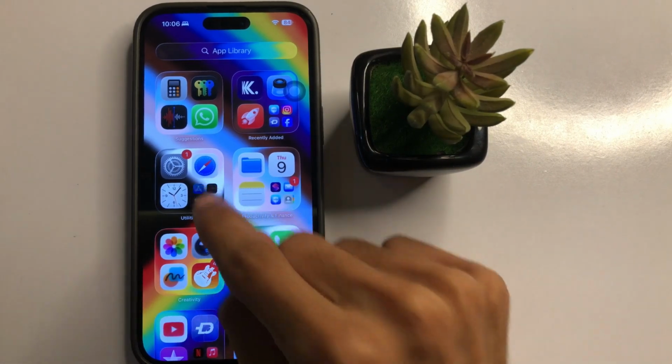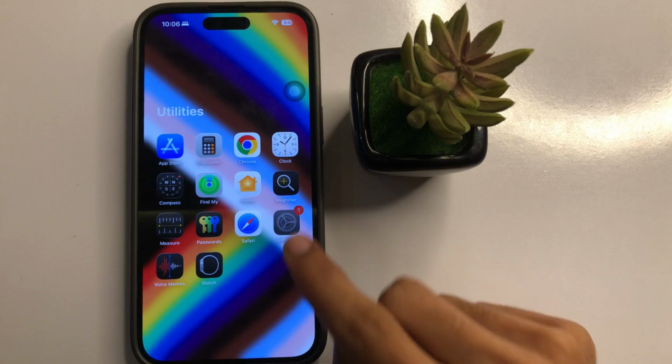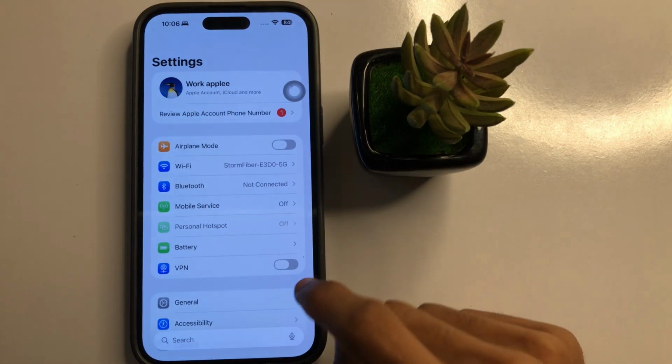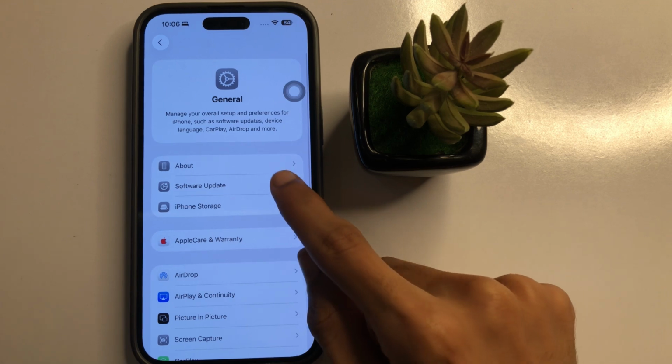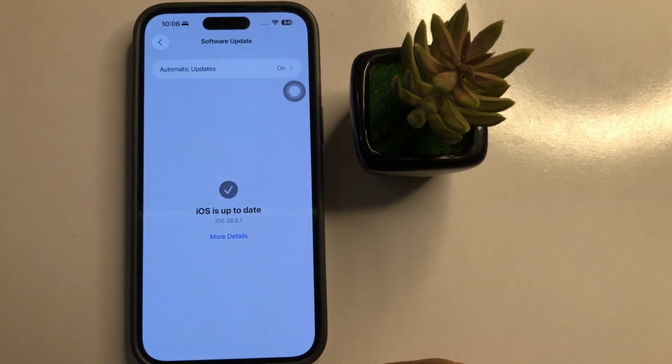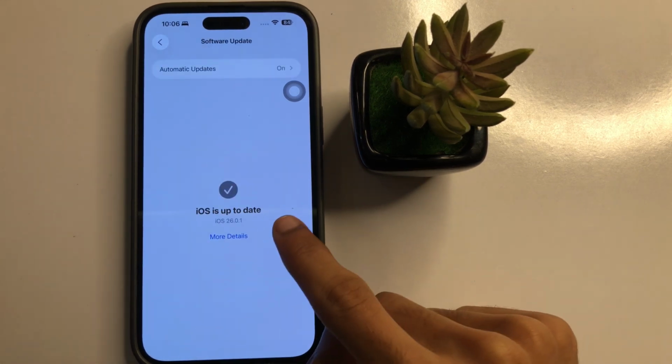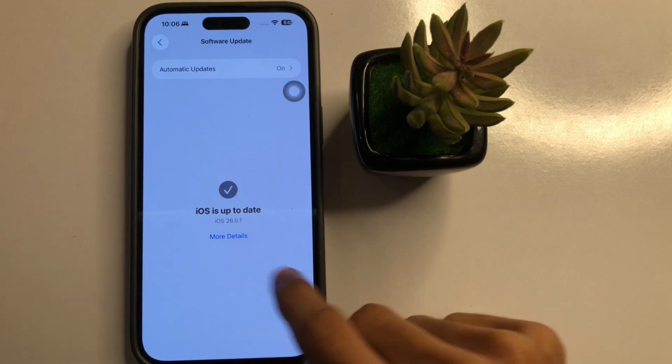Now here click on utilities folder. Now here click on settings app. Now in settings, scroll down, click on general. Now here click on software update. Make sure your software update is latest iOS 26. So if it is latest, go back to settings.